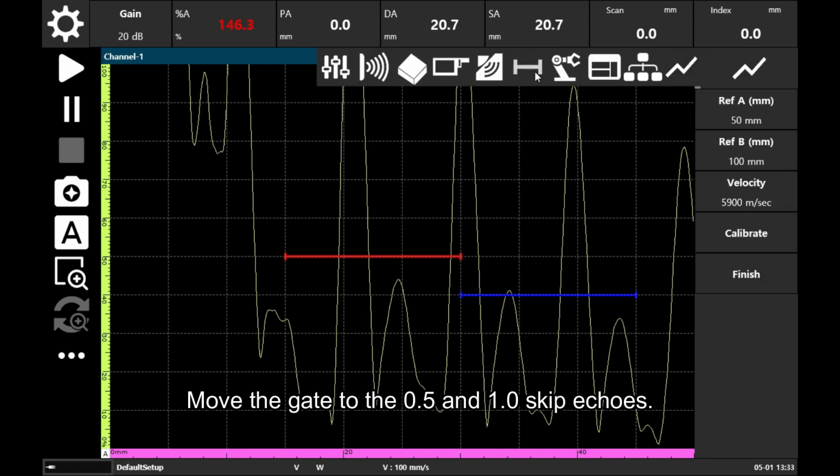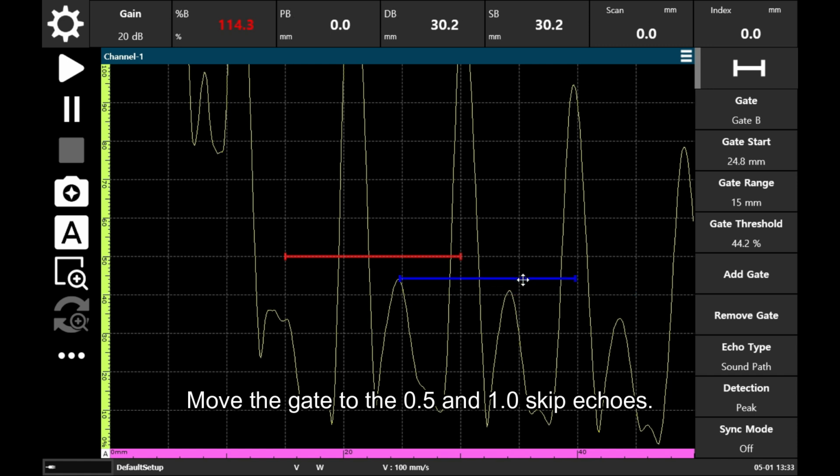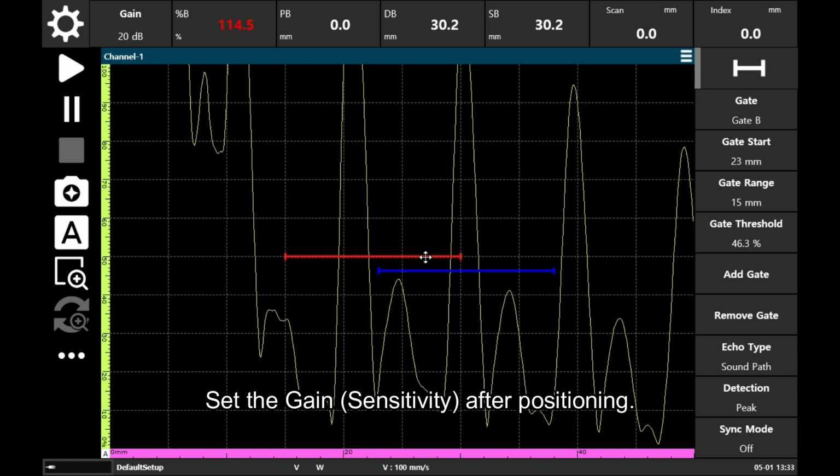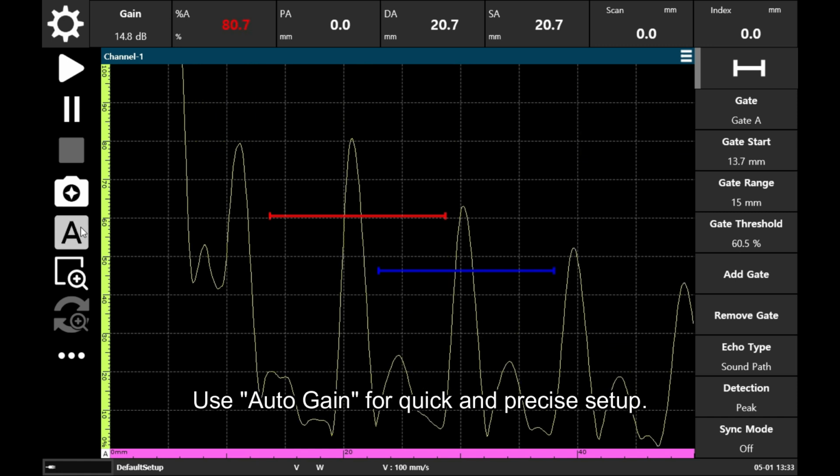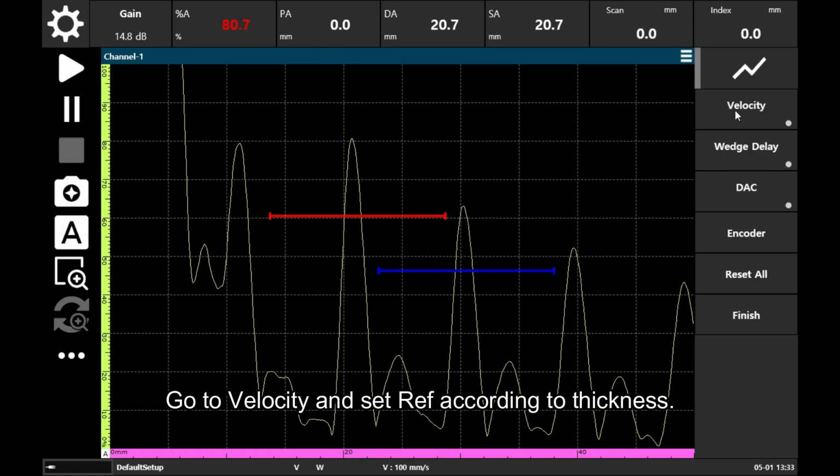Move the gate to the 0.5 and 1.0 skip echoes. Set the gain sensitivity after positioning. Use auto gain for quick and precise setup. Go to velocity and set ref according to thickness.